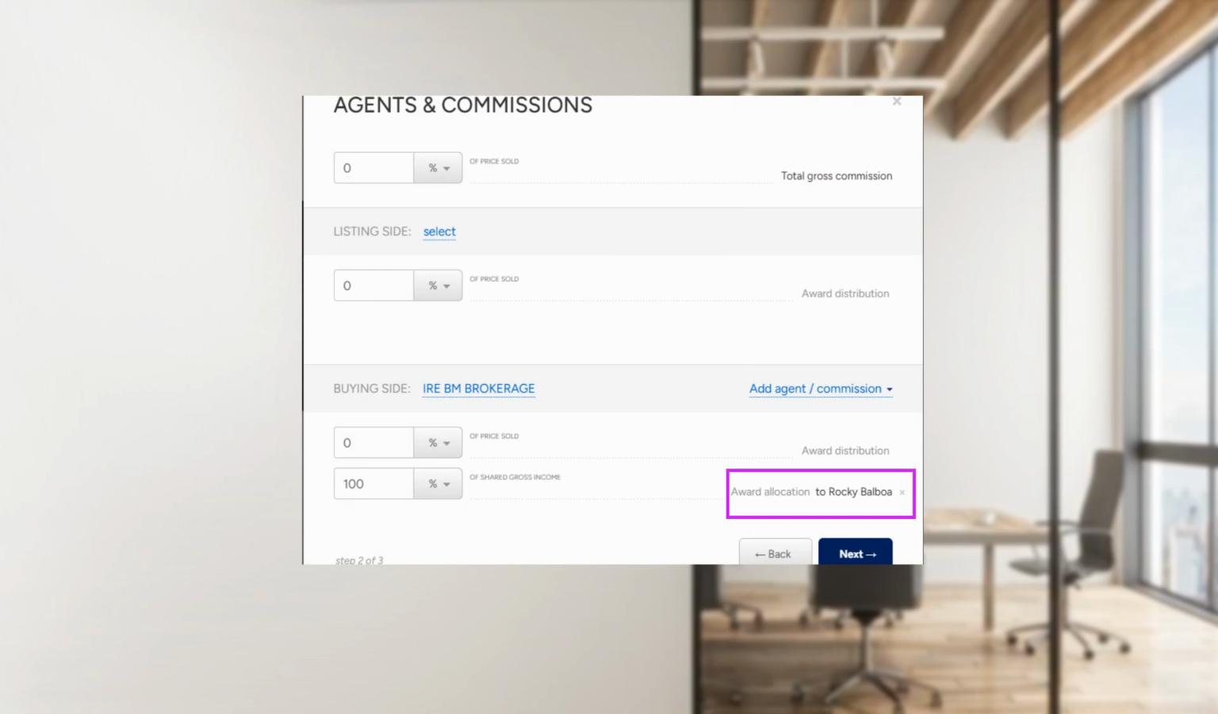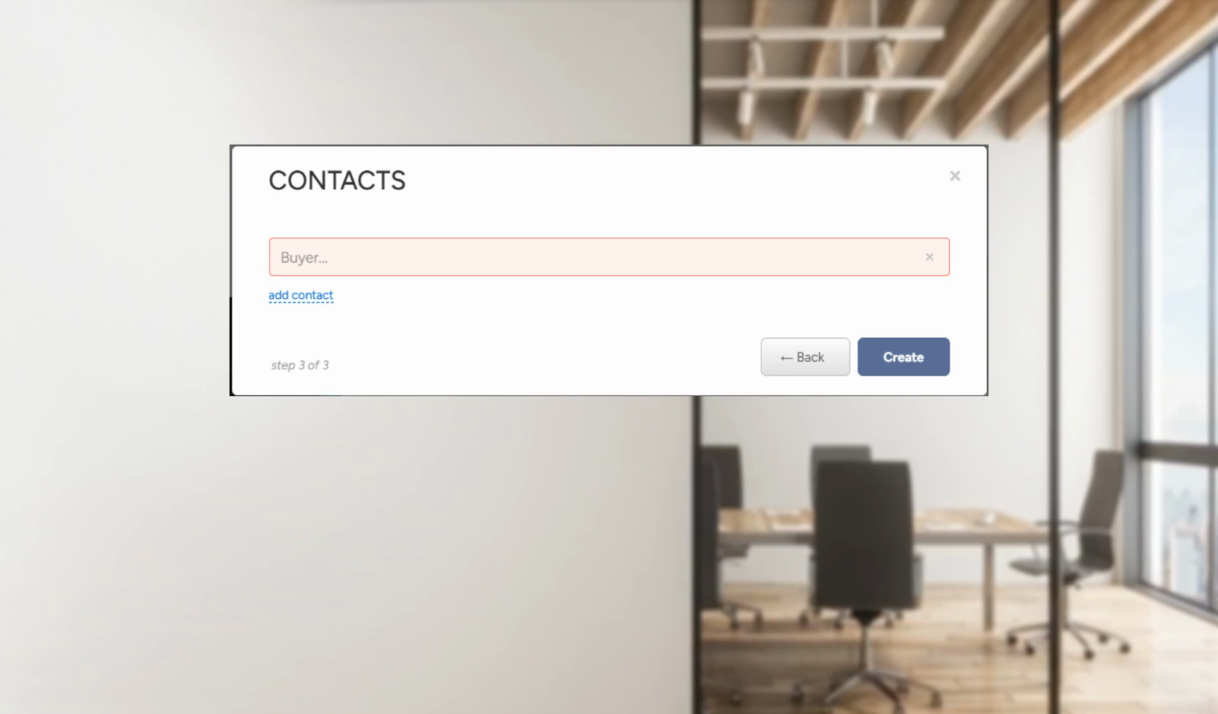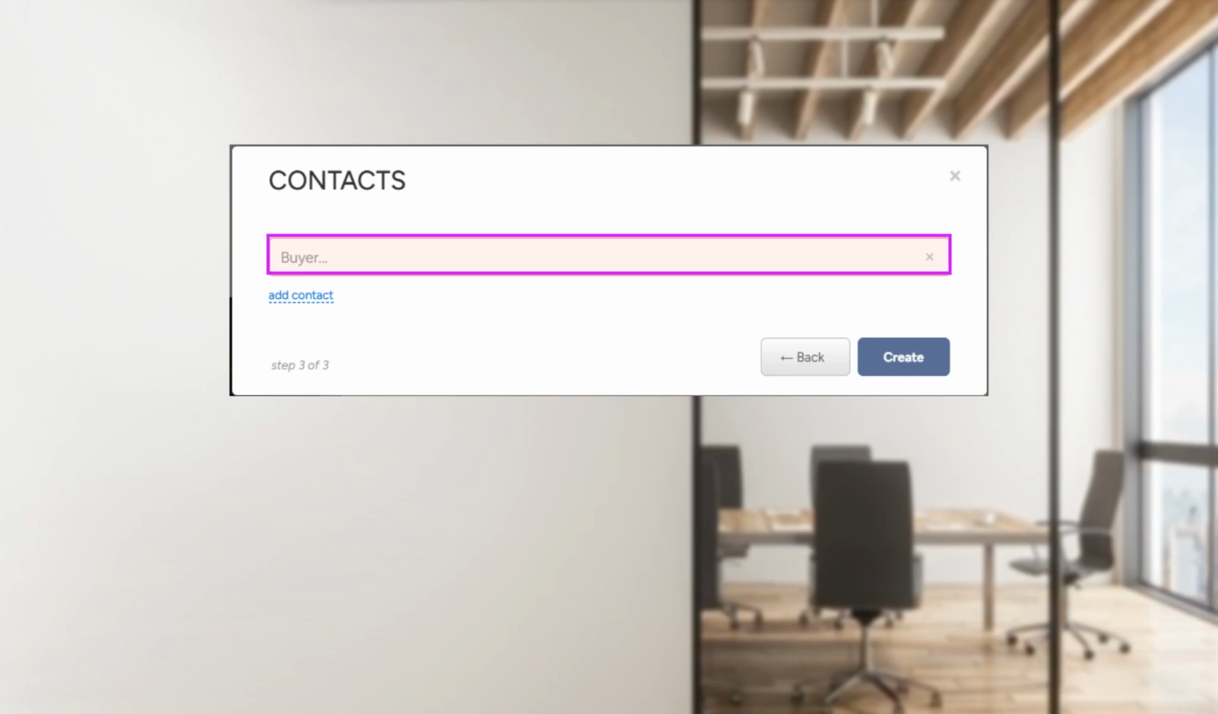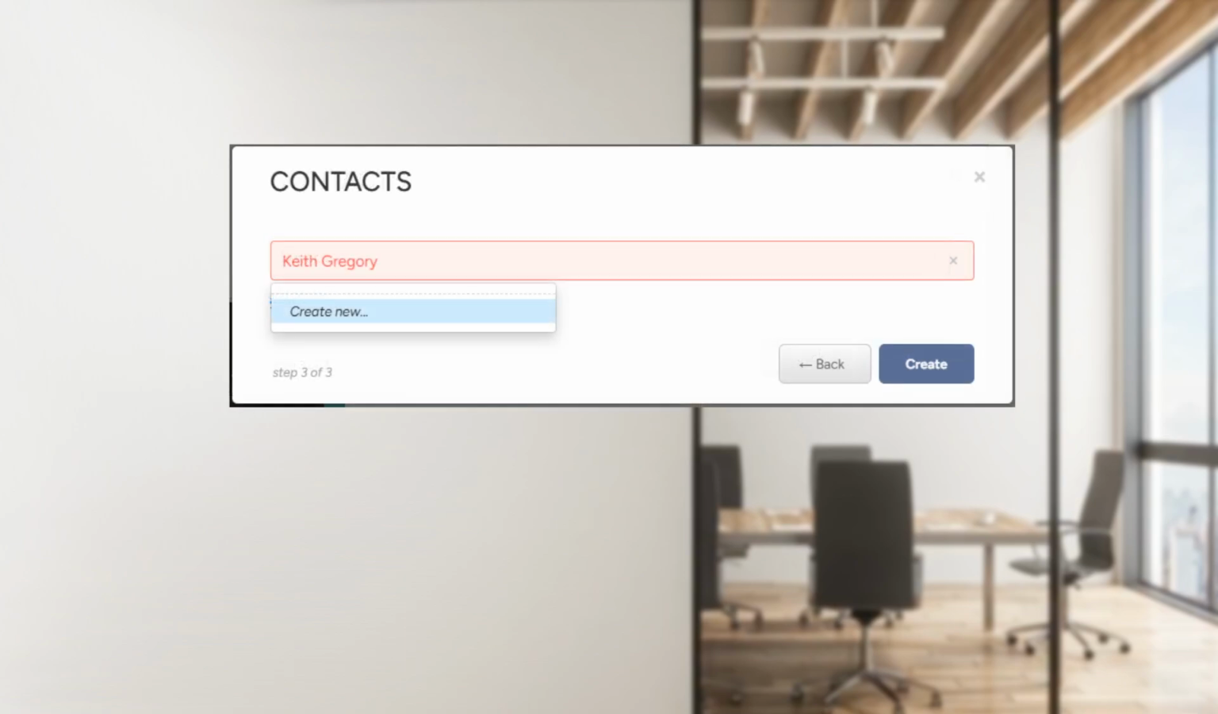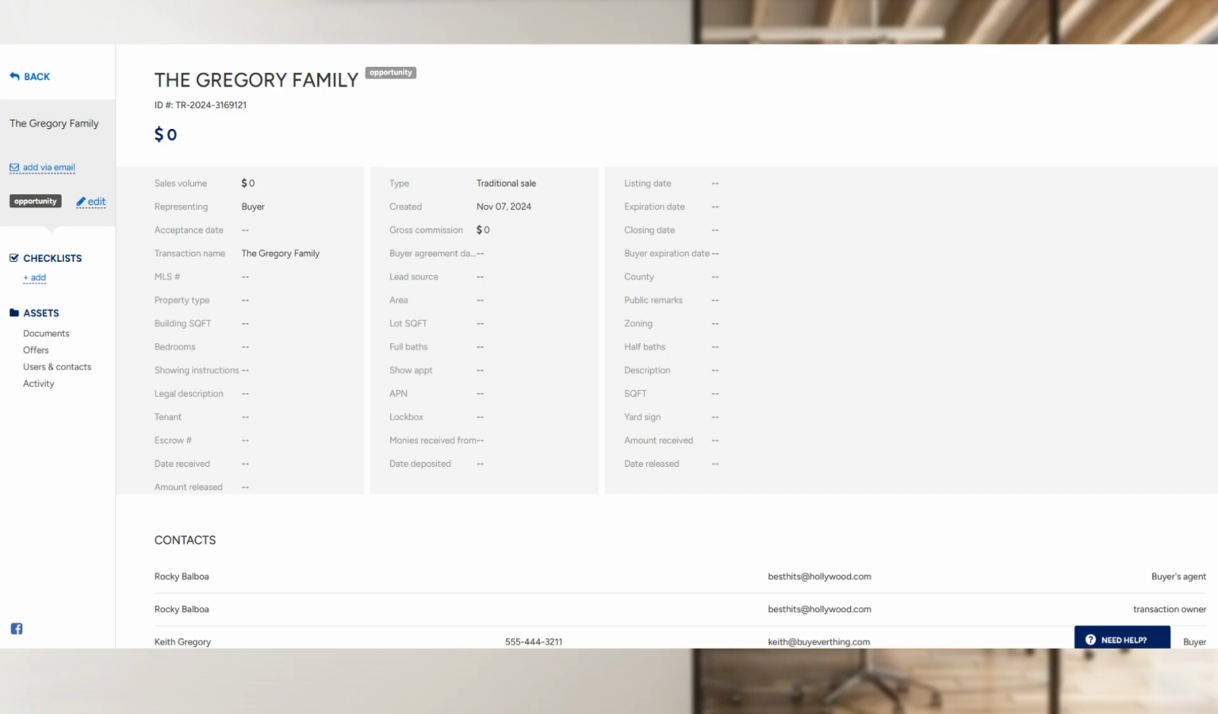Let's press Next so we can add our buyer to this opportunity. In this final step, we'll add our buyer contact here. If the contact has not been created in either Bold Trail Back Office or MaxTech powered by Bold Trail, you'll be prompted to create the contact directly in this screen. For example, I'll add Keith Gregory. Since this contact is not yet recognized, I'll select here to set up the new contact. Once Keith Gregory's information is saved, you can proceed by clicking Create, or, if needed, add additional buyers to your opportunity by selecting Add Contact. Congratulations! You've created an opportunity for your new buyer.